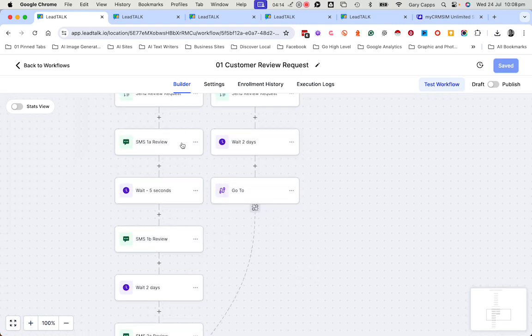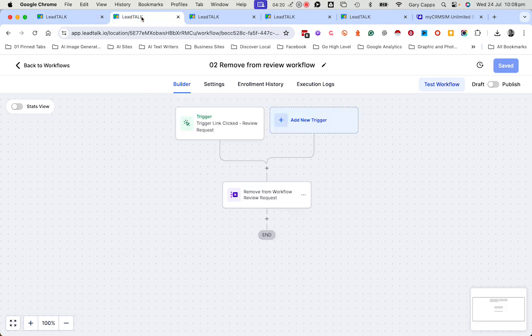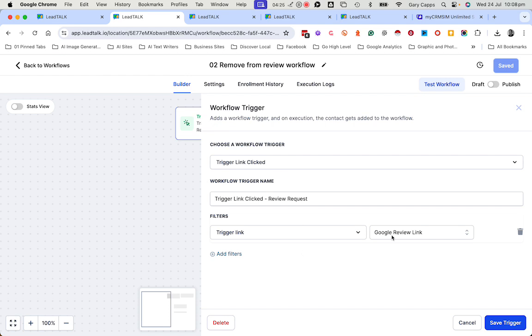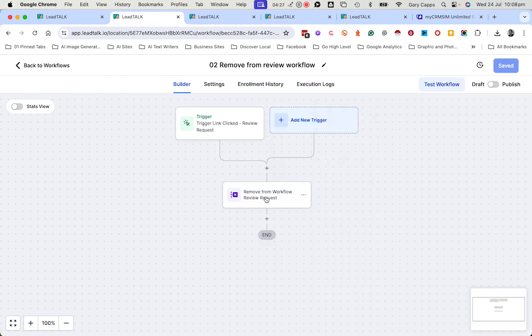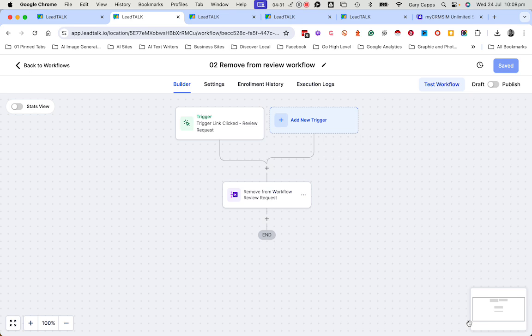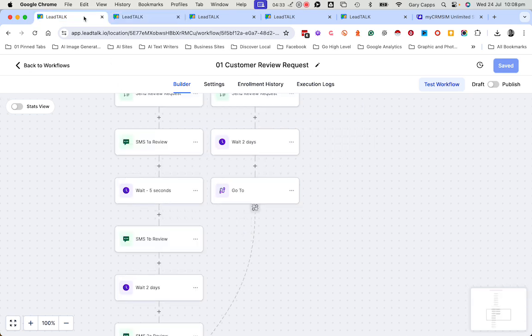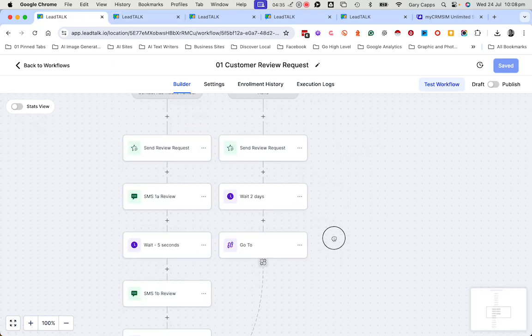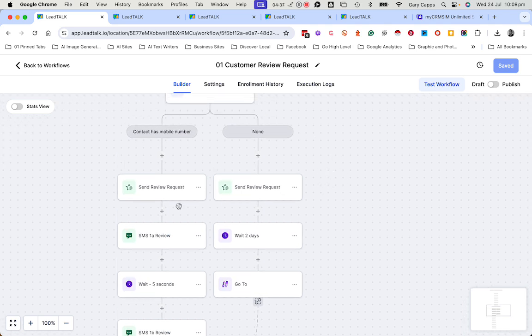Now, if anyone clicks on one of the review links, either in the SMS or the email, we want to take them out of this workflow. So that's why we have the remove from workflow. So if the trigger link gets clicked, the Google review link, then we want to remove them from that workflow so that we don't send them a reminder, because we just have to work on the assumption, because there's no feedback from the review engine, that if they have clicked on the link, they have sent the review, and we don't want to bother them with a reminder.